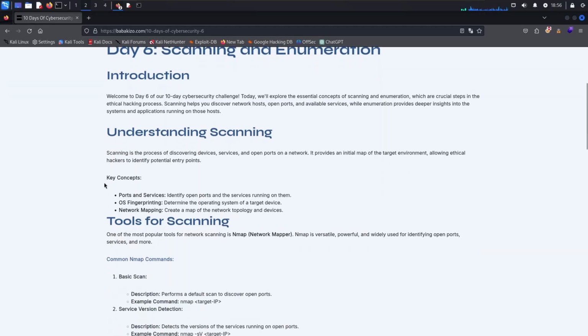So, key concept to understand: ports and services. Identify open ports and the services running on them. In the last video, we did a little bit of Nmap port scanning and we found some open ports. That's basically the exact same definition for this. We just found the ports, and now we're going to go a little deeper and find out what services are running on those ports. In the last video, we saw port 80 and 443 and SSH, but we don't know what type of services are running there. We just know it's SSH, HTTP, and HTTPS.